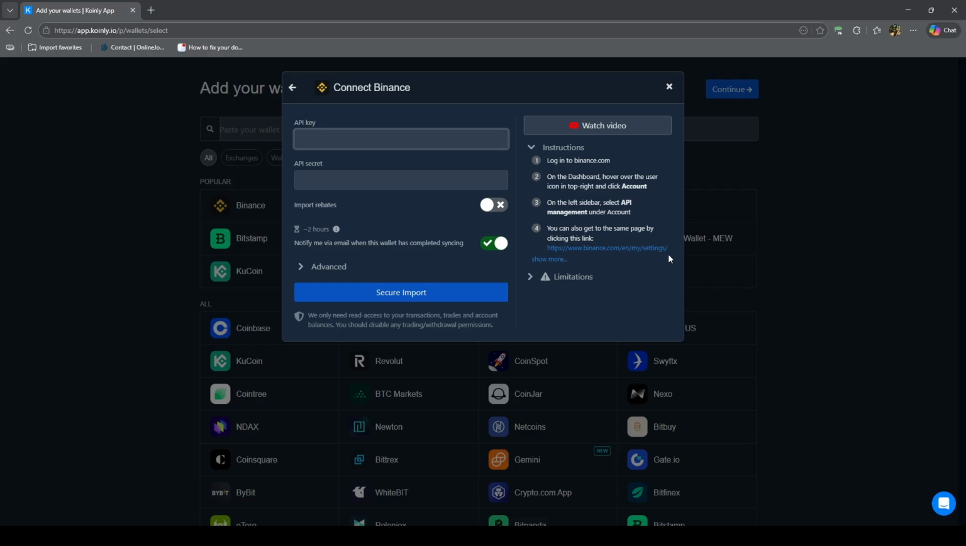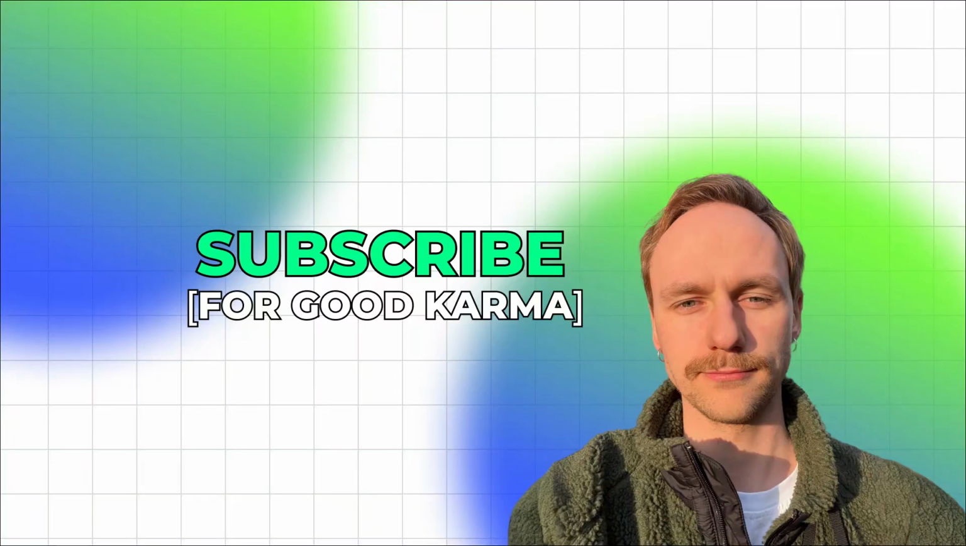After importing everything, review your transactions carefully. Check for missing history, duplicates, wrong labels, and unmatched transfers. Then open the tax reports section, choose your tax year, and download the report you need for filing or for your accountant. Hope the tutorial was helpful.